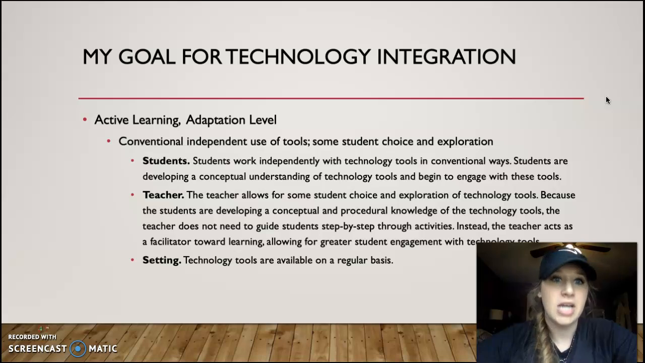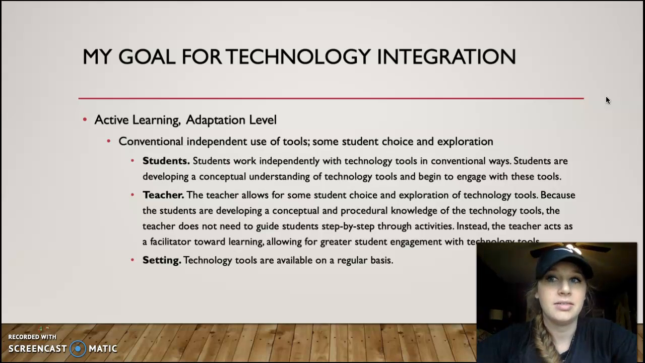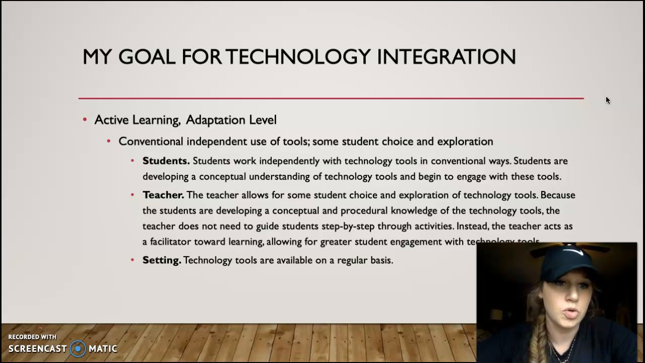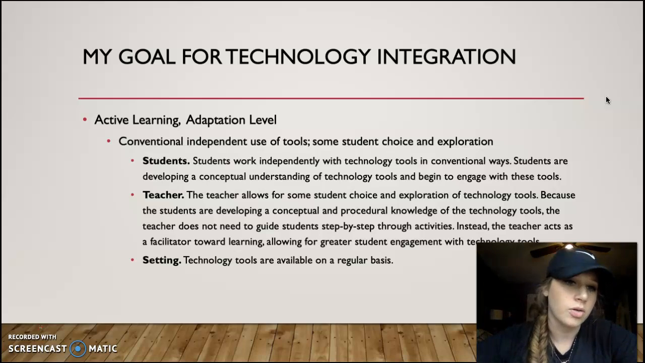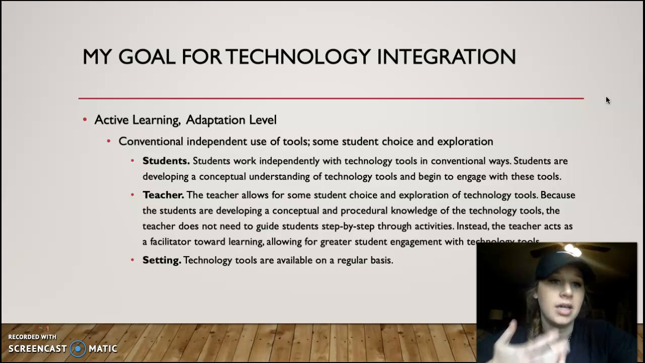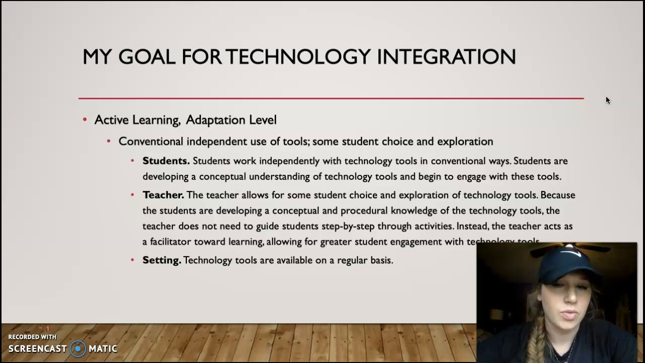Kids are capable of a lot more than we give them credit for sometimes. At least I find that with my 5 and 6 year olds. So I think that, again, if I could find the correct technology tools, this is absolutely a doable goal for me and for my kids. And again, the setting: technology tools are available on a regular basis. So I would make that part of a center or a rotation that we do, so that when they go to that center, they know they get the iPad, they sit down, they work on one of the approved apps or whatever, and they log in and get right to work.